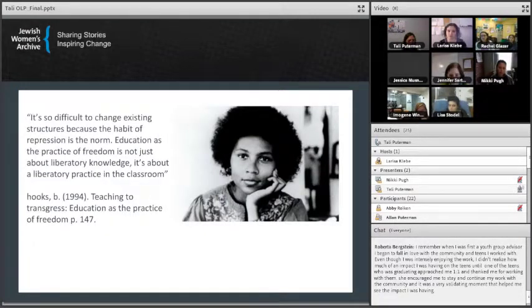So I want to begin with a quote from one of my educational heroes, bell hooks. bell hooks says, "It's so difficult to change existing structures because the habit of repression is the norm. Education as the practice of freedom is not just about liberatory knowledge, it's about a liberatory practice in the classroom." So to think about this, it's not just about the content that we're bringing into the classroom. It's not just about making sure that we're teaching about Henrietta Szold or that we're bringing important Jewish women and highlighting feminism through the content that we bring. It's also through our practice.